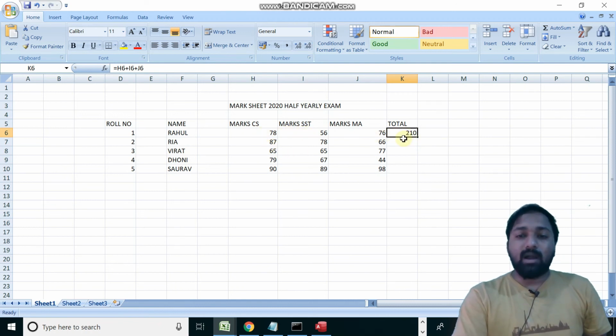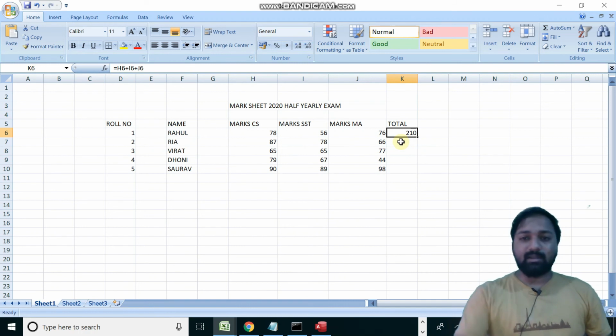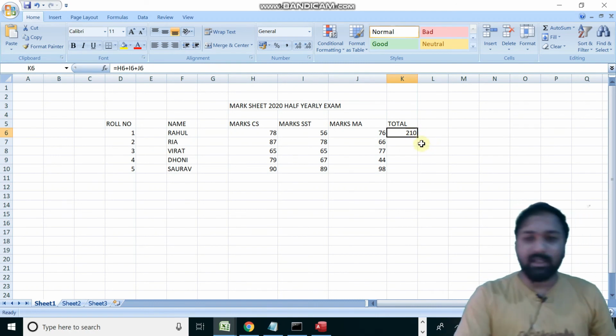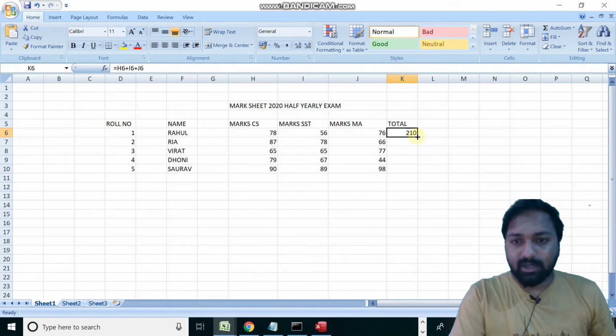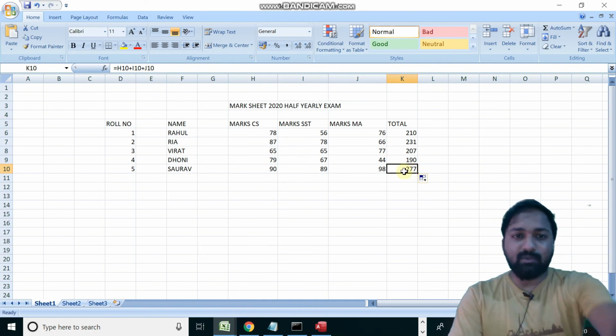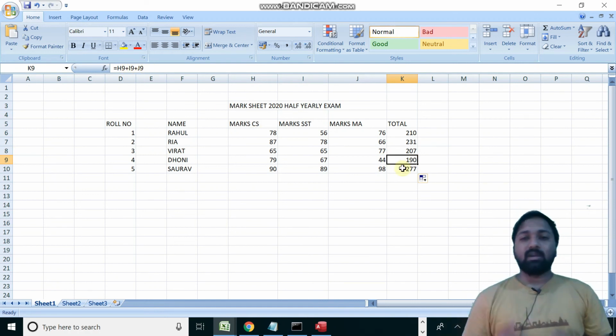Okay, now I want to use this formula for all the names, for roll number 2, 3, 4 and 5 also. Then I should not write it again and again. See, this thing is called fill handle, this plus sign is called fill handle. I have to click it and drag it like this. Now the formula will be, see, here H10 plus I10 plus J10, here H9 plus I9 plus J9. Okay, so in this way we can copy the formula.